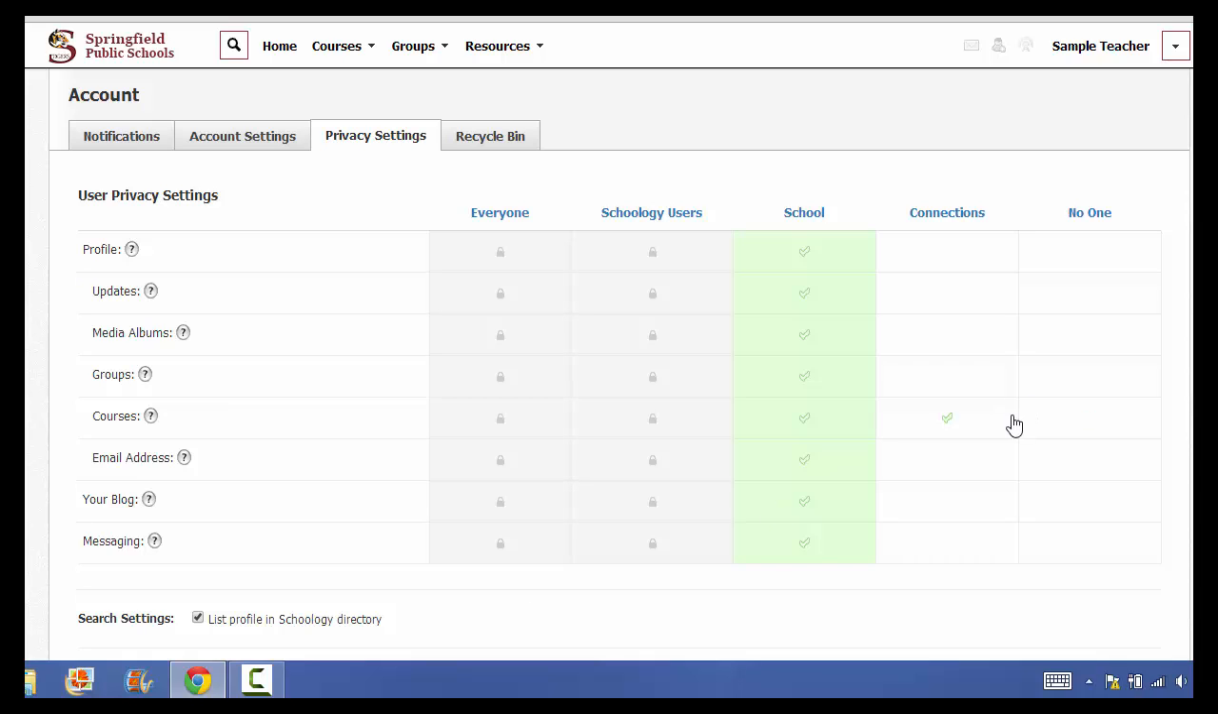If you want to make the privacy a little bit tighter and only share with the people that you've made connections with, you can do that. Or if you want to make it even tighter and have those settings, whatever they might be, shared with no one, you can do that as well. So maybe you don't want your profile shared with anybody else. So you would click no one.